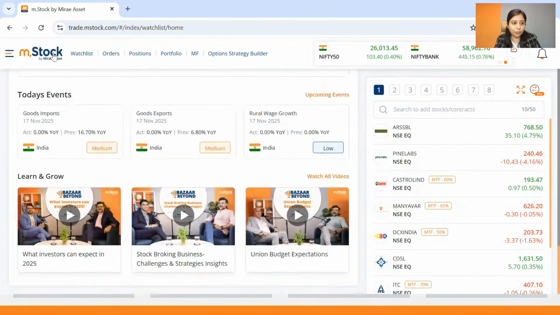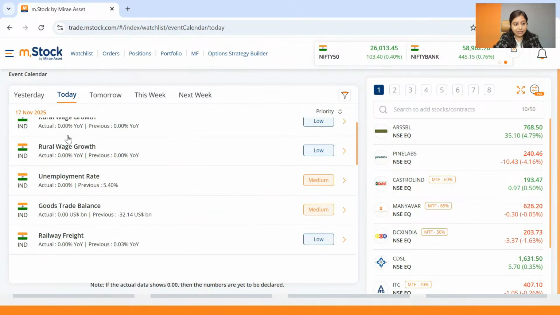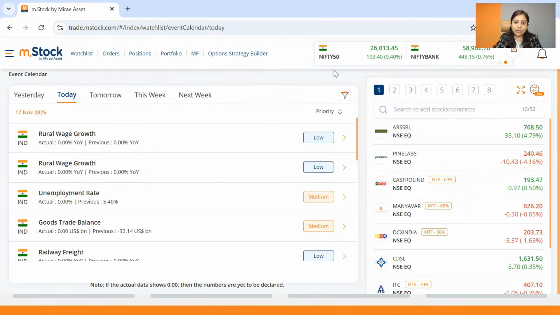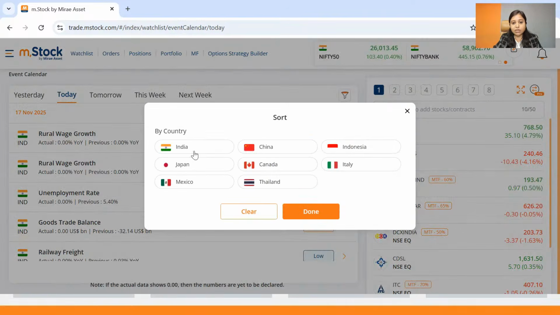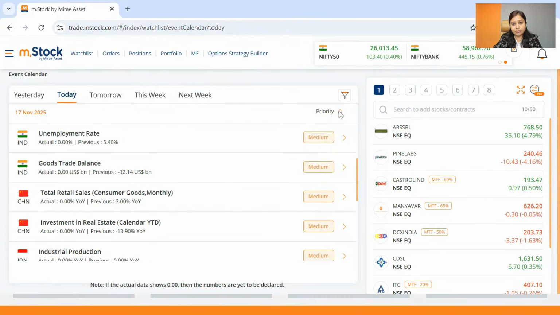Going back to our home page, we also have an event calendar. If you click on upcoming events, you will see today's events. As you can see, goods imported, exported, rural wage growth of India. Here you can also filter based on the country and you can also filter it via priority. It will be sorted as per low to high, that is low, medium, high, or in the reverse way, high, medium, low.